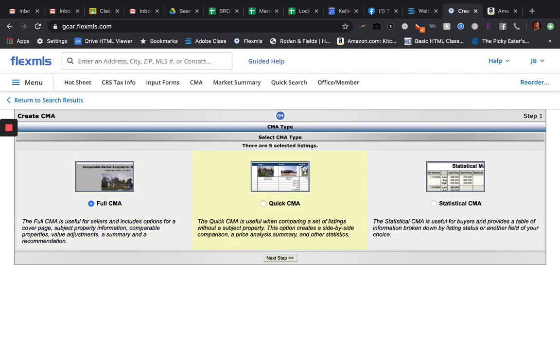The quick CMA doesn't have a subject property. Basically, quick CMAs are great if you have a property that's never been listed before, or maybe a new construction situation where it's not in the MLS at all, where you can pull it in. I typically always recommend using full. Okay.